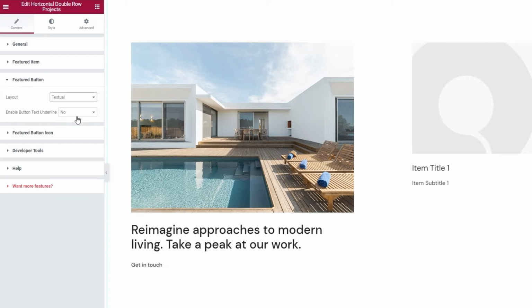With the textual button, we also have the option to enable a button text underline. I'm going to switch it to yes to get a line under the text. There it is. Now this is all just setting the basis. Styling the project's element as well as its individual parts will come later.